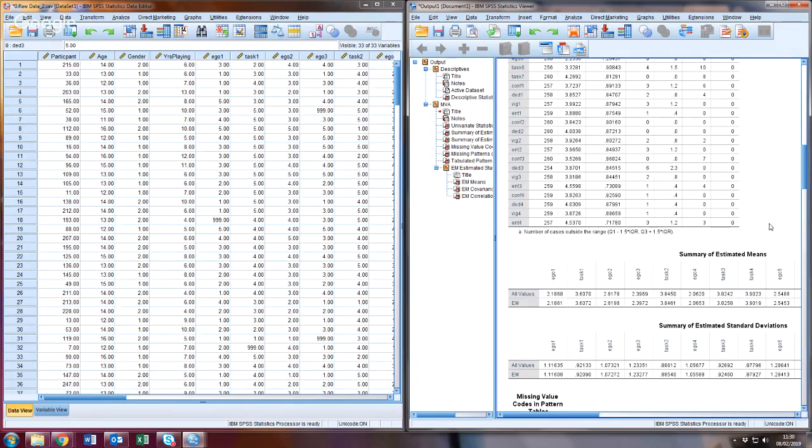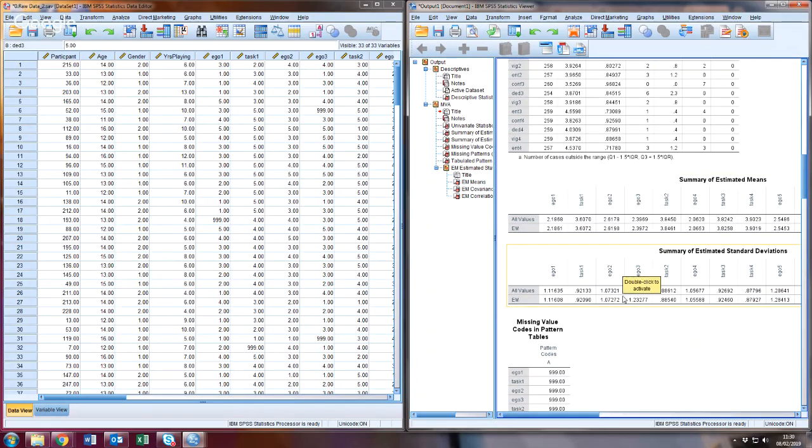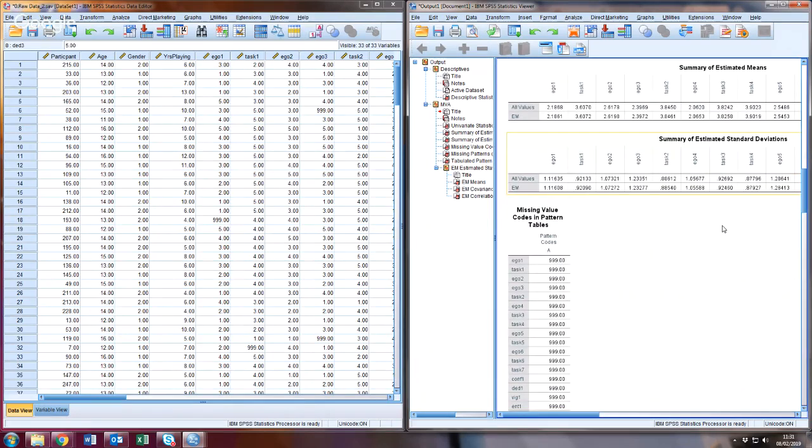The summary of estimated means, essentially, remember I talked about expectation maximization, preserving the underlying characteristics of the data set. Well, this is essentially what's happening here. We've got a mean for all values observed data and an estimated maximization mean. So that's to say, what would happen if we could estimate the values, and how closely would those means match with the actual means. And you can see here they match very, very closely.